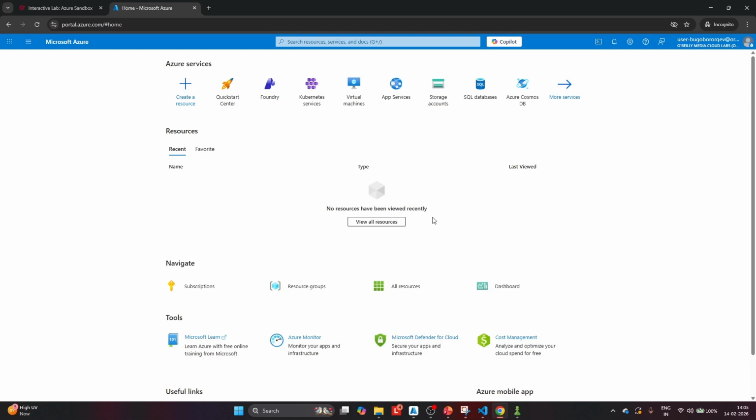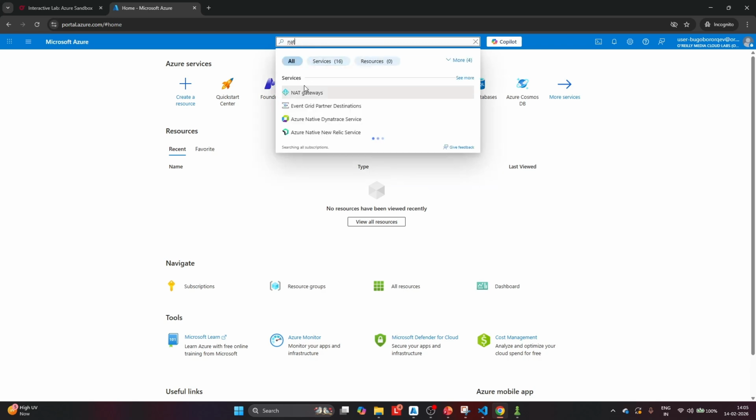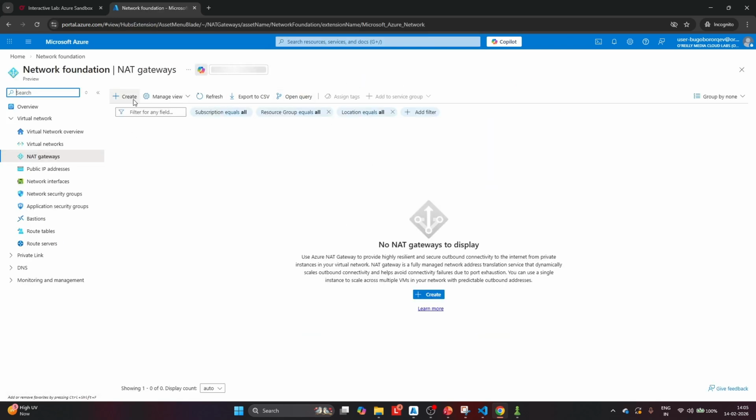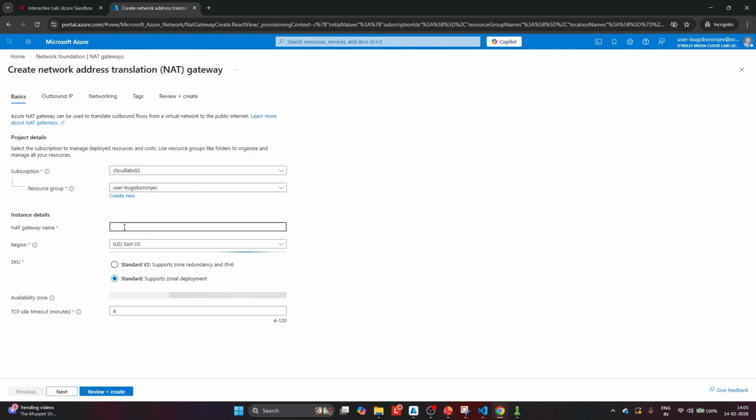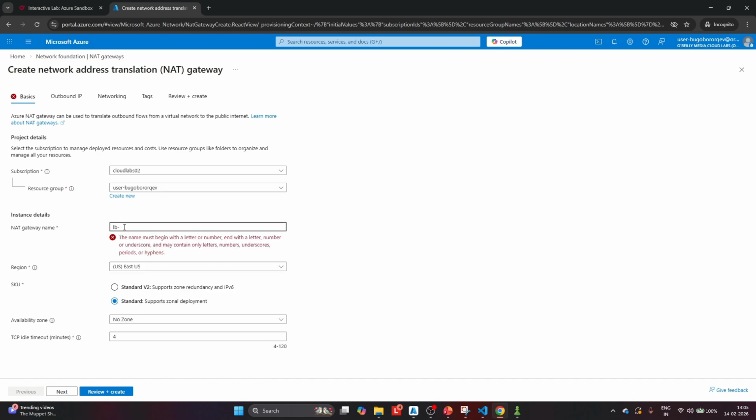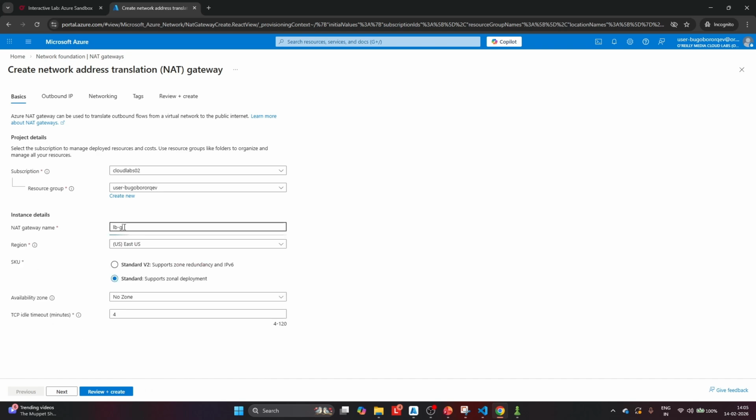So I have logged into the portal. Let's start our demo by creating the NAT gateway. We'll search the NAT gateway. Click on create. We'll give it a name of LB gateway. Region we'll keep as East US and SKU as standard, because it supports zonal deployment. Idle timeout, we'll keep it as 5 minutes.